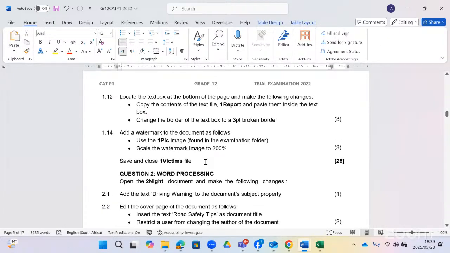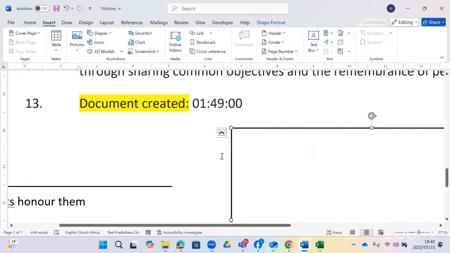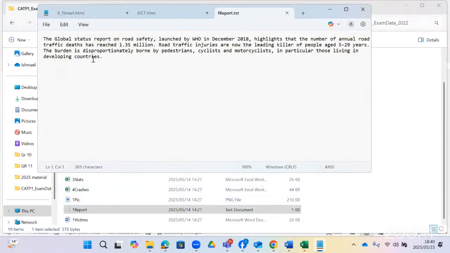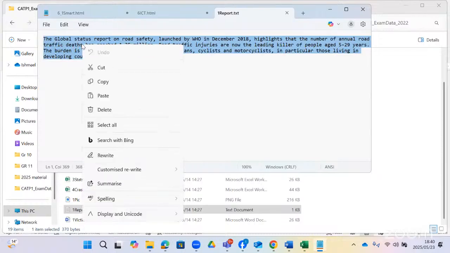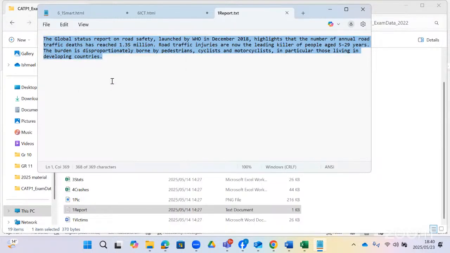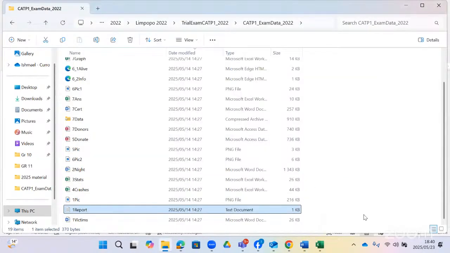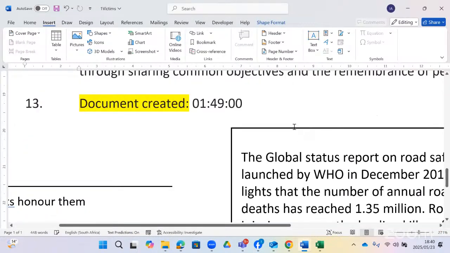Locate the text box at the bottom of the page and make the following changes. Copy the content of the text file from one report and paste them inside. Change the border of the text box to 3 pt broken lines. So there's a text box at the end. Here's the text box. Now the question wants us to copy the content from the document called one report. So we open it and then we select, you right click and then you choose copy. They didn't ask you to cut it, so you can't delete anything from there. Then you come to the document, you right click, and then you paste it. So it will be inside this text box.